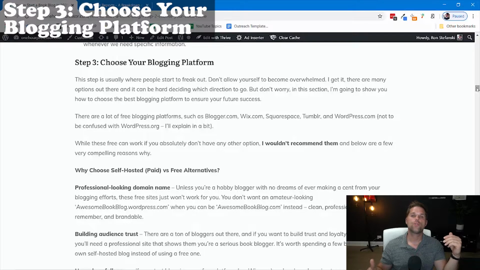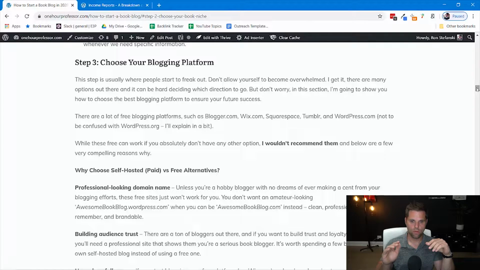Step 3 is to choose your blog platform. Now, a lot of people get tripped up here, okay? And I'm going to make it very clear what my recommendation is here. So there are a lot of free blogging platforms out there, okay? There's no shortage of them. There's Blogger, Wix, Squarespace, Tumblr, WordPress.com, not WordPress.org, but WordPress.com. And while they are free, right, which is nice, I absolutely would not recommend them, okay?